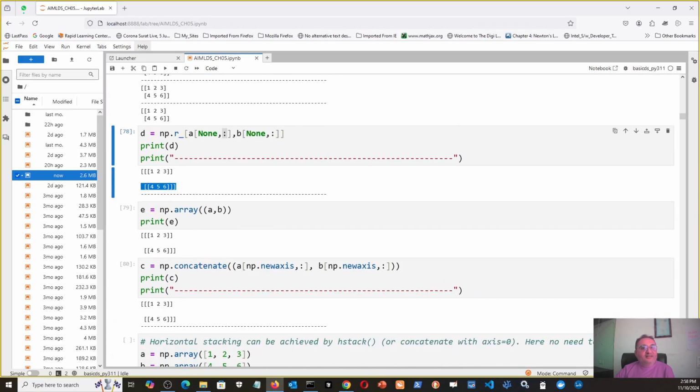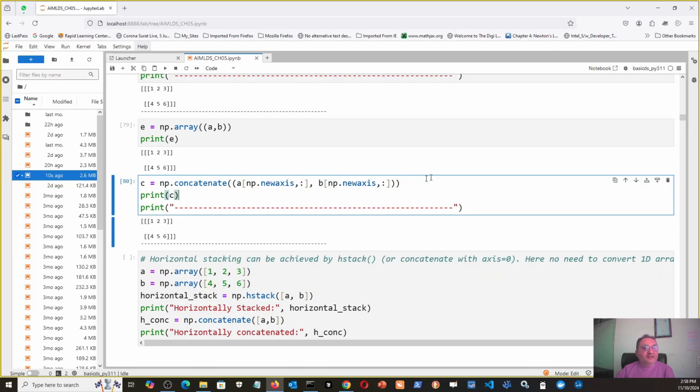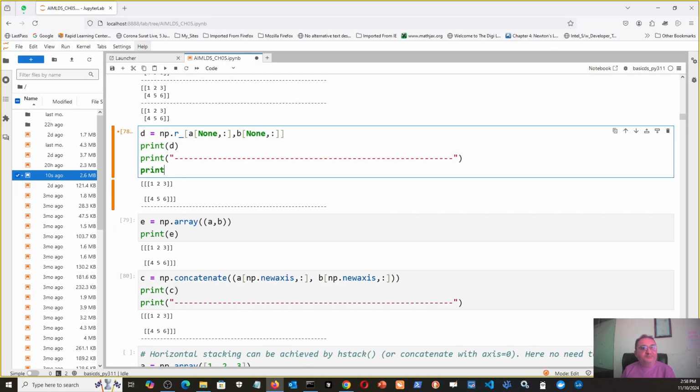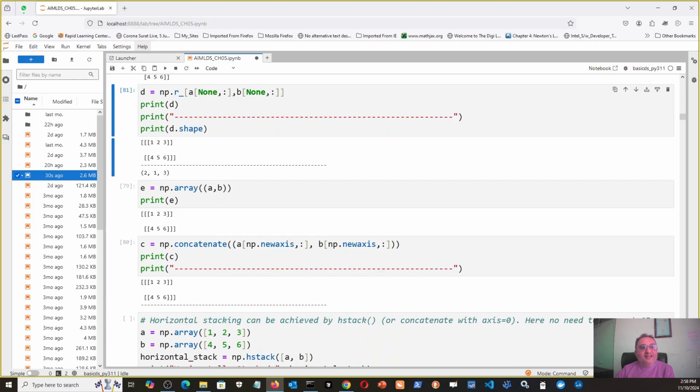Originally these are D, E, and C. Okay, fine. Then let us write one extra step here. Print D.shape. The shape command is used to get the dimension of the array. So that gives that it has become a 3D array actually: 2, 1, 3. 2 rows, 1 column, and 3 depth. So it is 1, 2, 3 behind 4, 5, 6 actually.